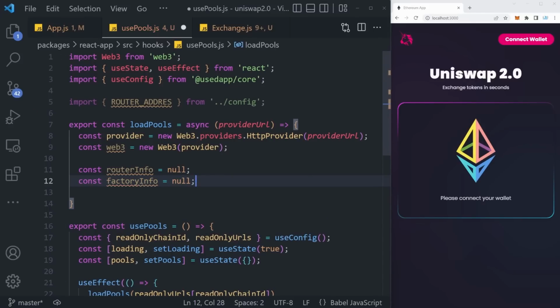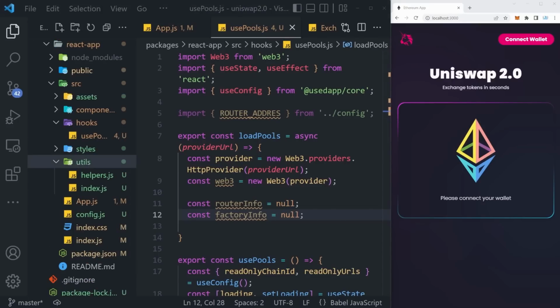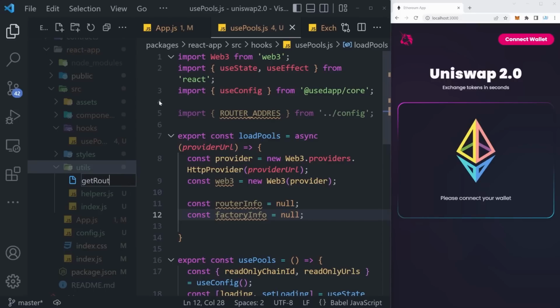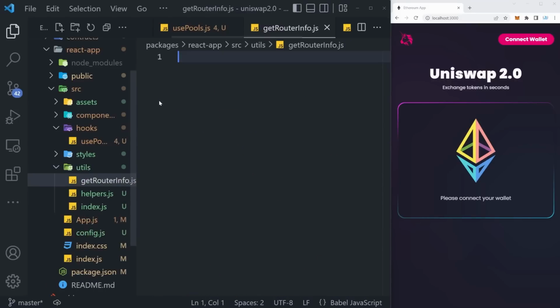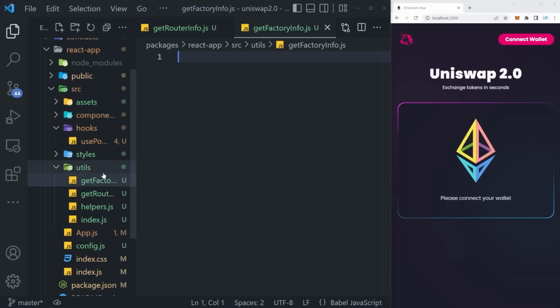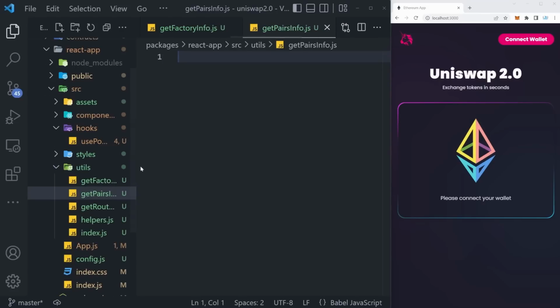So how are we going to get that information? Well, that is going to include a bit more code. So a good idea would be to create a new function inside of the utility functions. So inside of utils, let's create a new file called getRouterInfo.js. And we can also create another one called getFactoryInfo.js. Later on, there's even going to be a third one called getPairsInfo.js. So now we have all of these files right there.